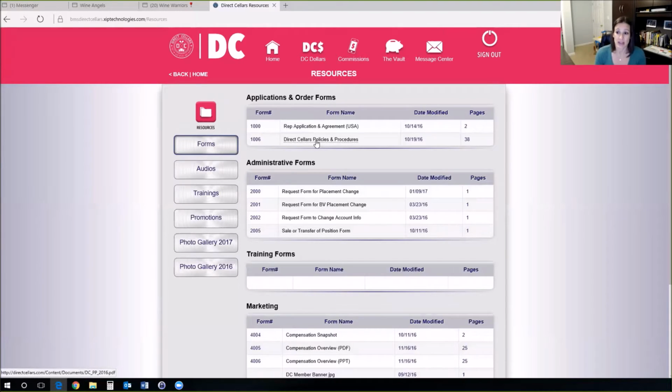Here is your direct sellers policies and procedures. You definitely want to read this because it's important, guys, that you know what information you need to abide by in order to keep your business, and also to help direct sellers be around for a long time. We want to keep direct sellers in business, so we want to make sure that we're not breaking policy.